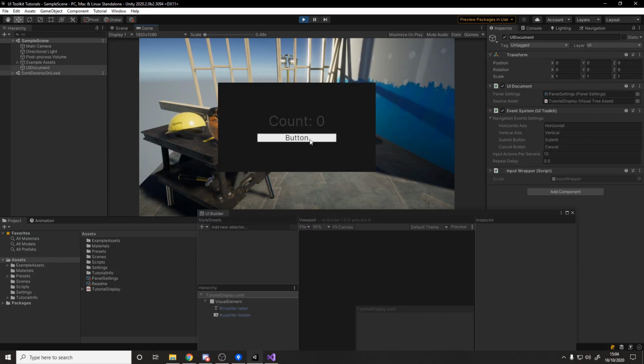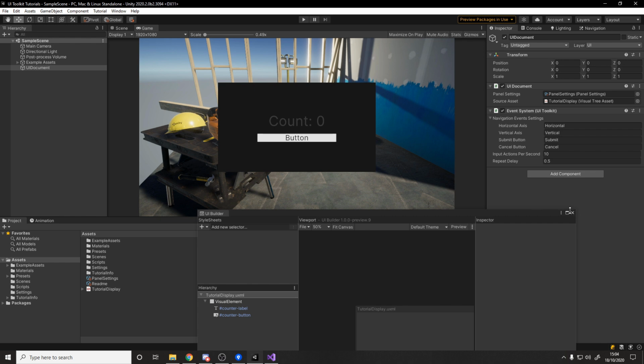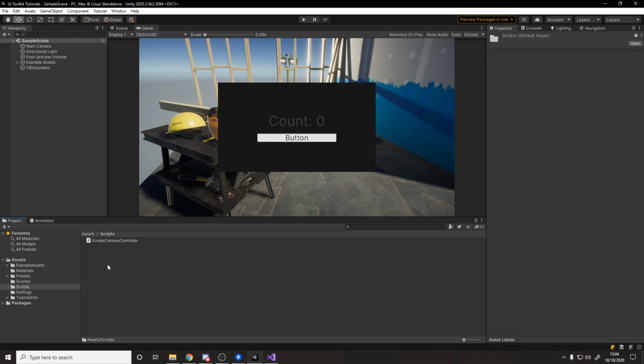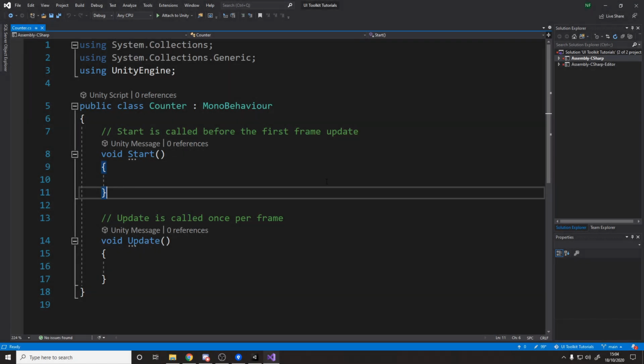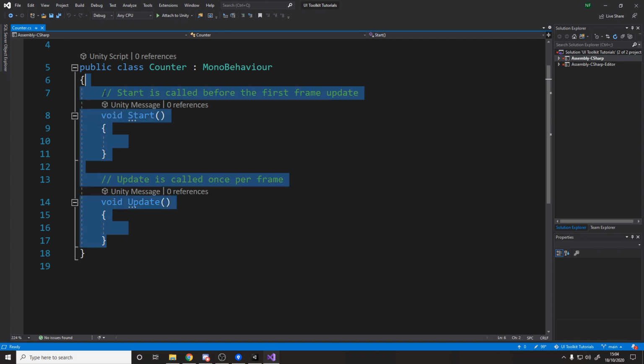If we hit play right now, nothing happens, so we need to write some code to make this button change this UI. Let's stop running this and close the UI builder, and we'll go to our scripts. We'll make a new script called counter. The way I'm going to be coding this is how they do it in their documentation, so it's consistent.